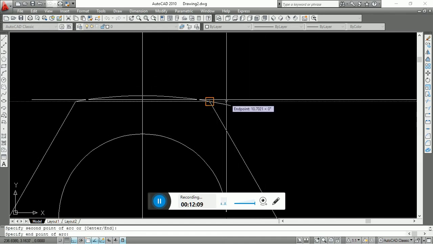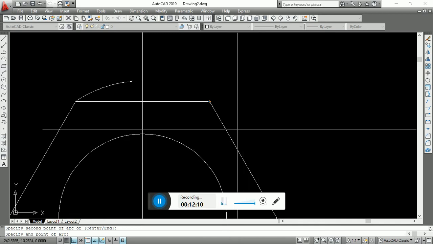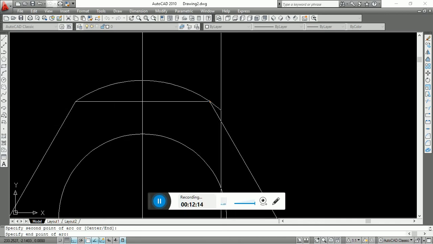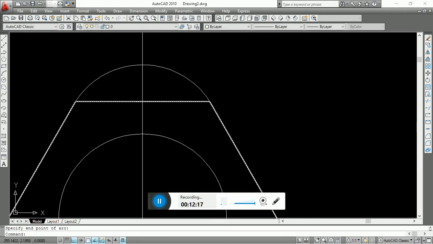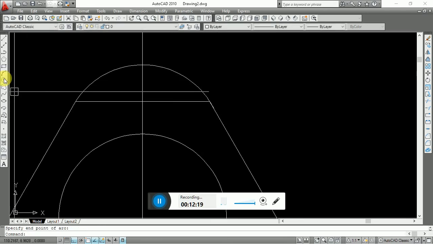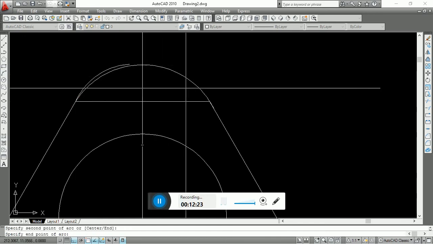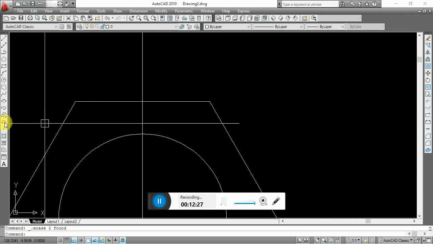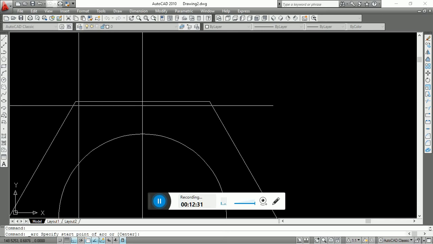Okay, this is a random arc. You can draw a random arc here by using this command line. Otherwise, you can draw it like this. Okay, this is the second. I chose only 2 points, but I can choose 3 points also.